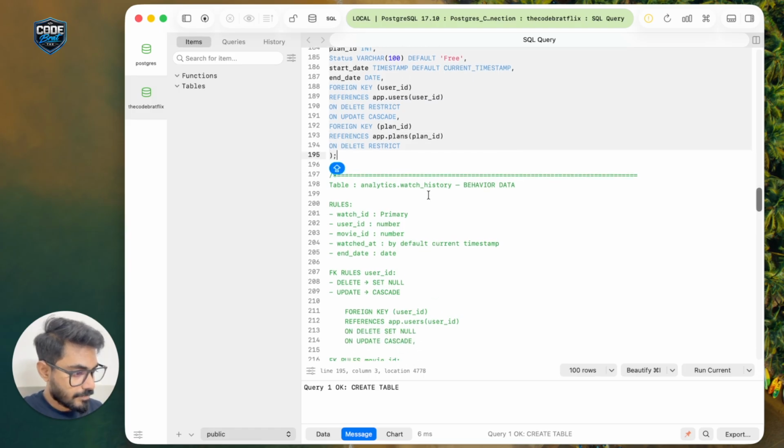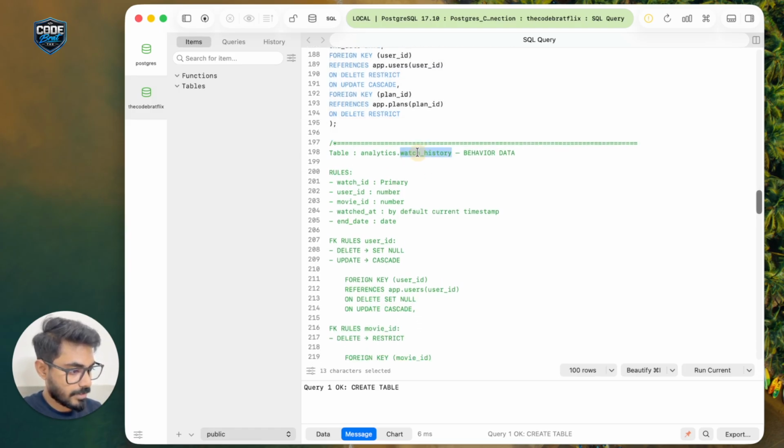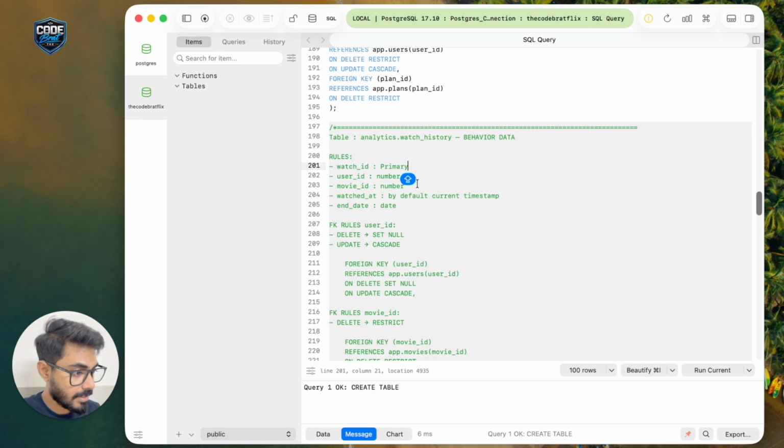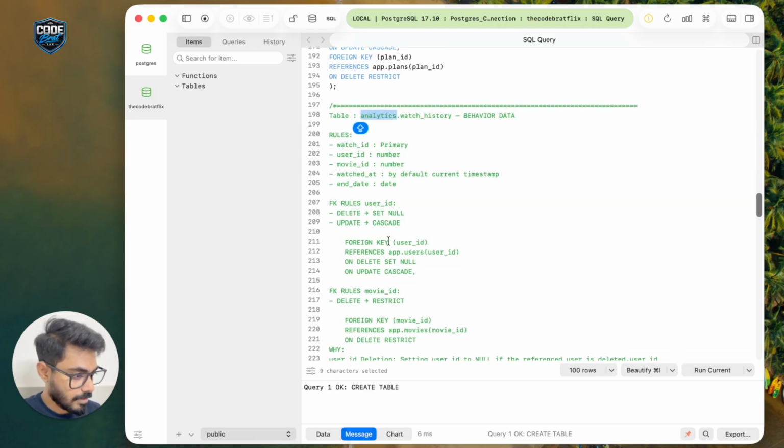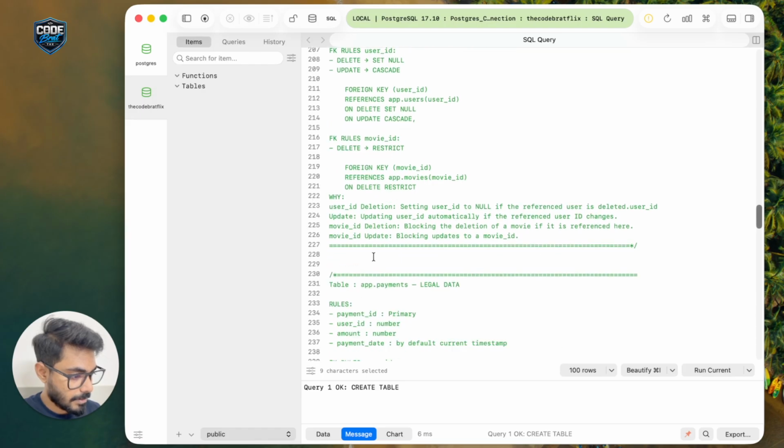Now the next table is watch history, and watch history belongs to this particular analytics schema, not the app schema, because I told you earlier that we want to keep history and analytics data in the analytics space or analytics schema. So let's create this table as well.